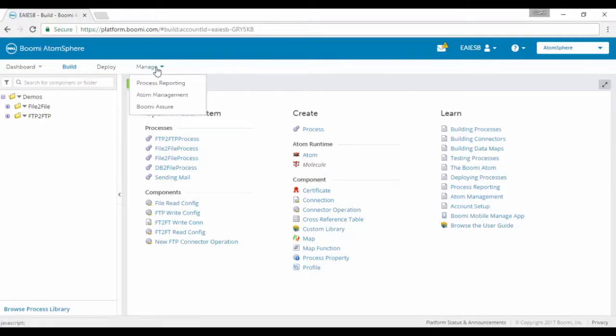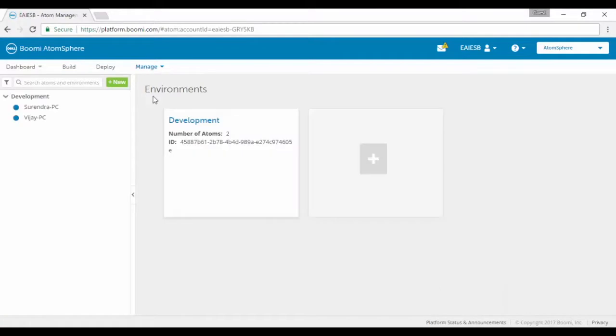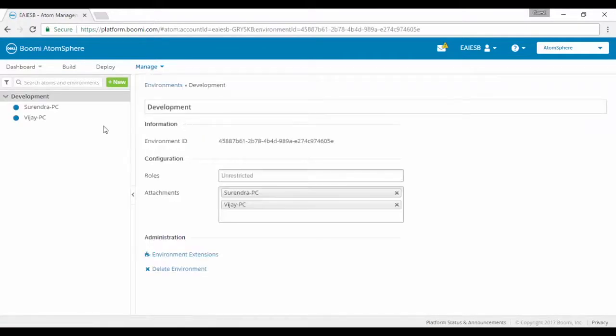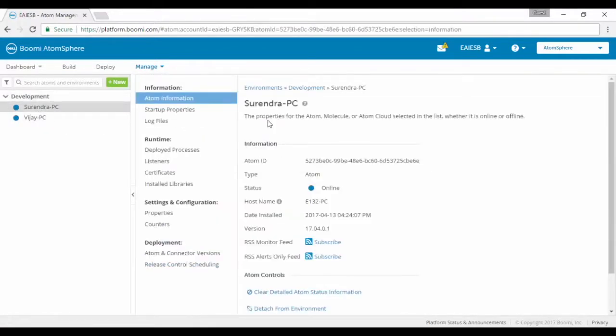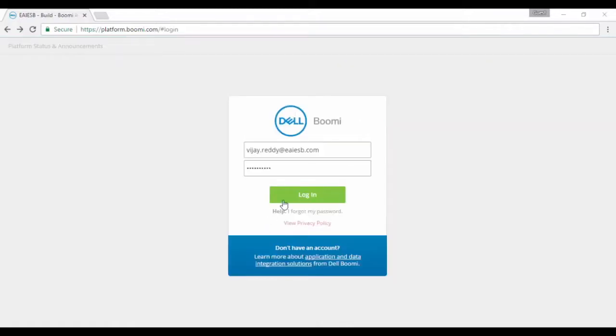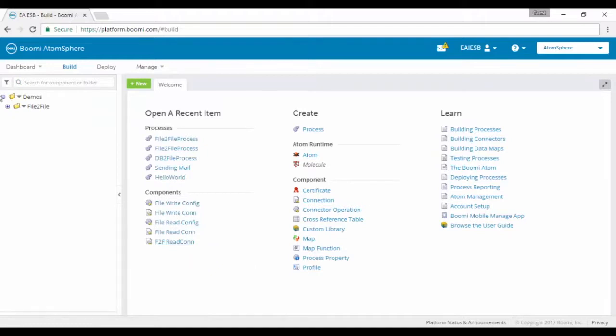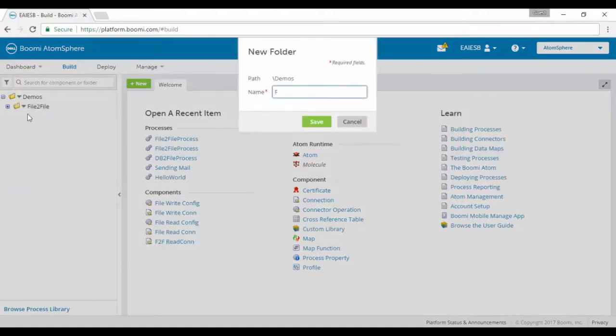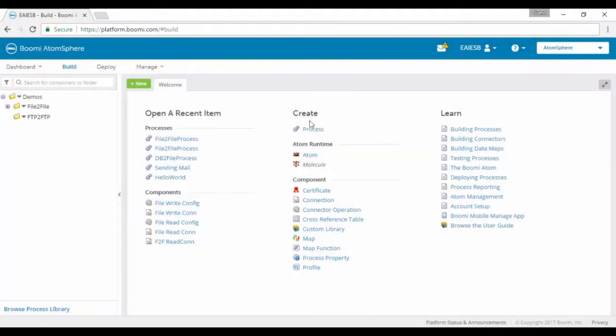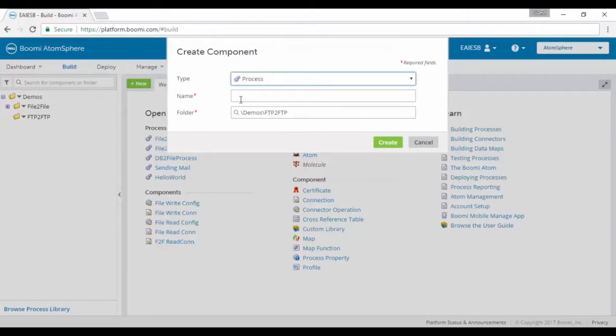As part of the demo we have installed an Atom onto a Windows machine. In this demo, we use the FTP connector to read a file from the FTP source location. At a high level in Dell Boomi, we create a process. Create a new folder, FTP to FTP. Create a new process, FTP to FTP process.